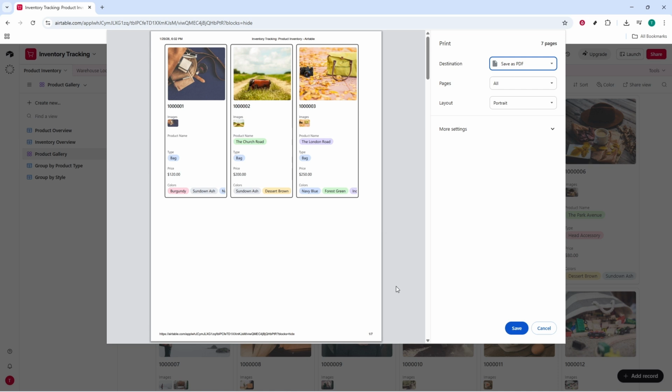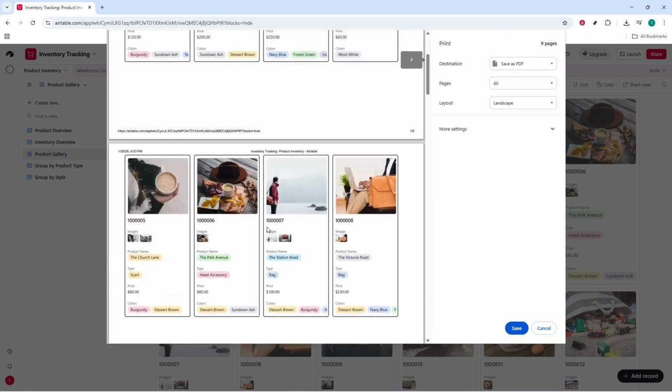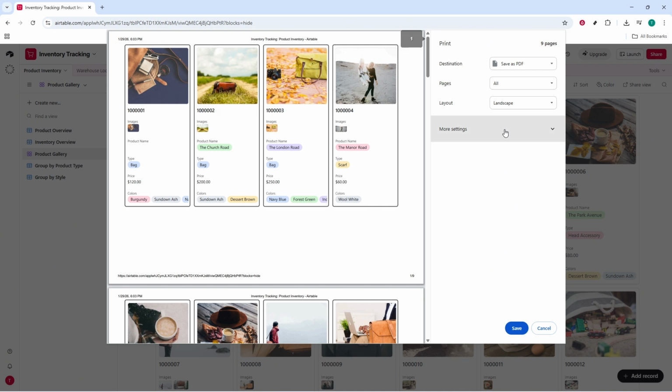Choose Portrait if your cards are tall, or Landscape if wider cards fit more comfortably on a page. Pick a paper size your recipients expect, like letter or A4, so it prints predictably.